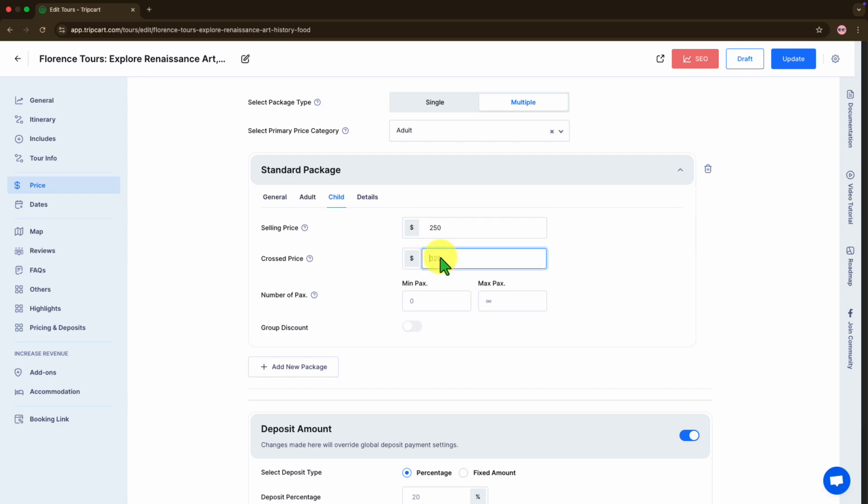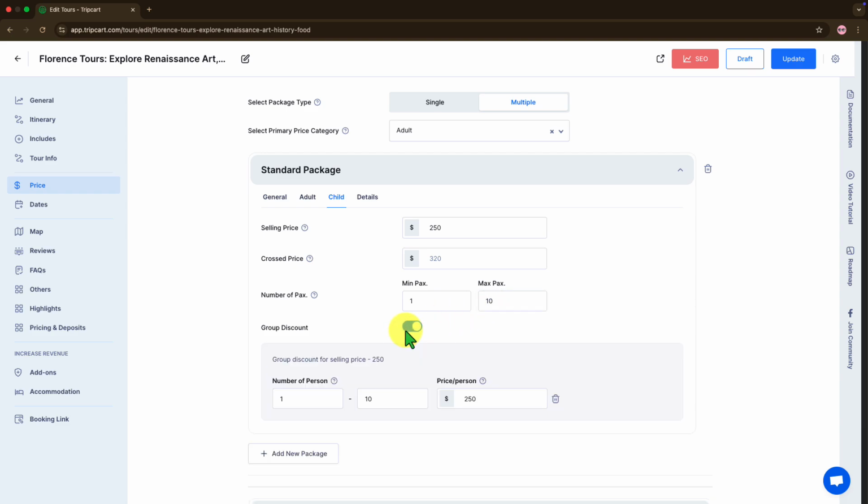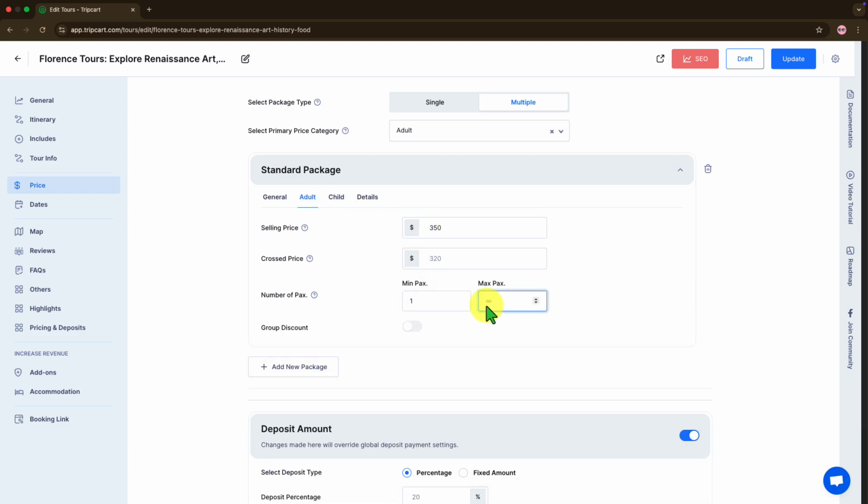You can also add a crossed-out price if you want to show a discount, which is a great way to highlight savings. Here, you can also define the minimum and maximum number of travelers allowed, and if you want, enable group discounts directly from this section. Group discounts are especially useful for encouraging larger bookings, which means more revenue per trip. Then, I'll set the adult price in the same way.